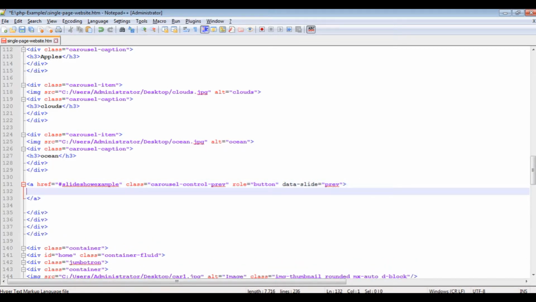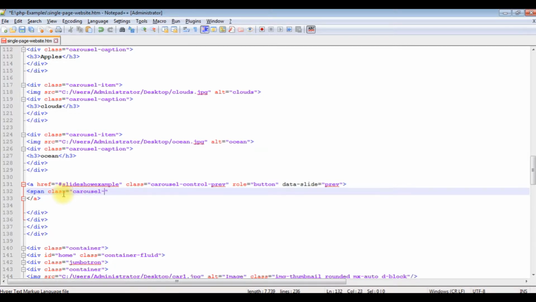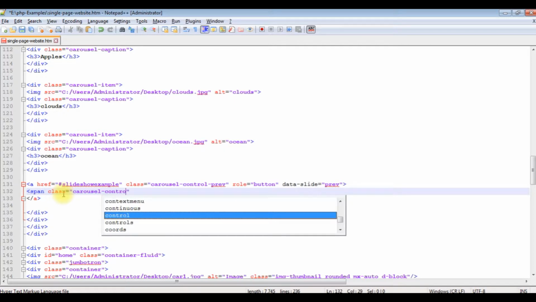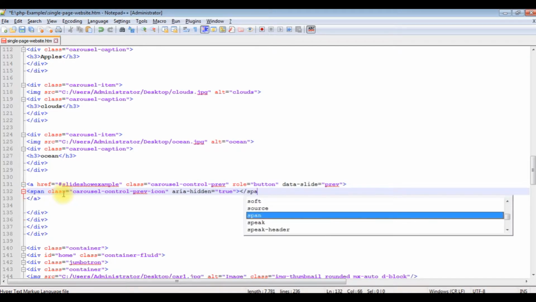Now inside the href link I am adding the icon to this href link. I'm using span. Class is equal to carousel control previous icon, aria hidden true. I'm closing this span.